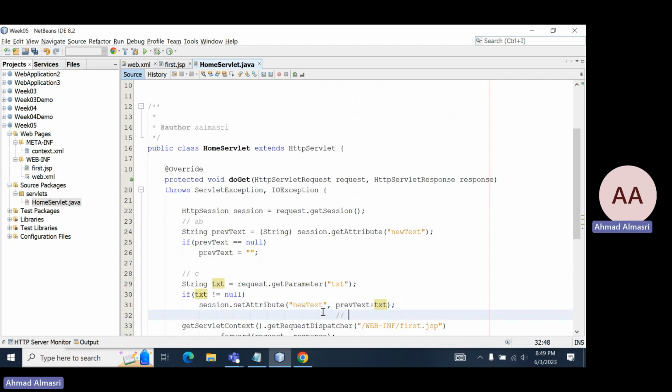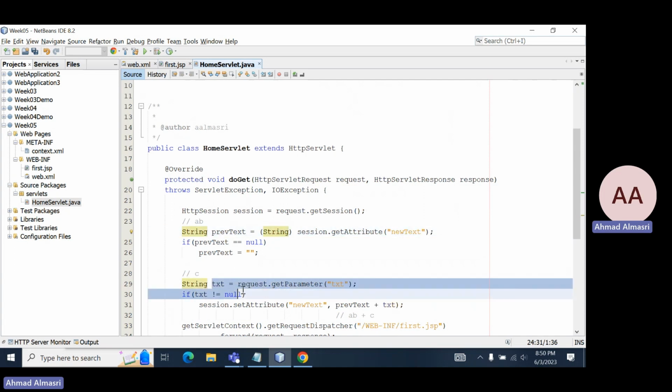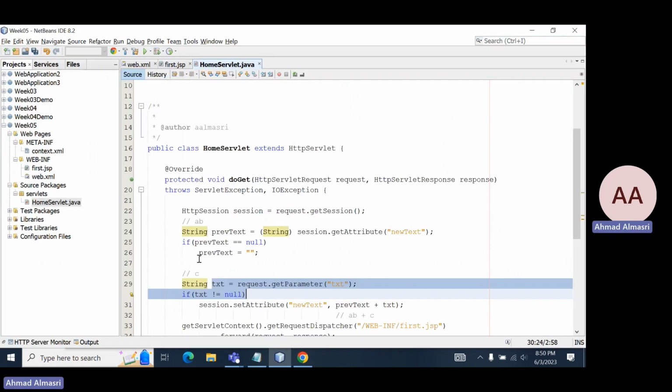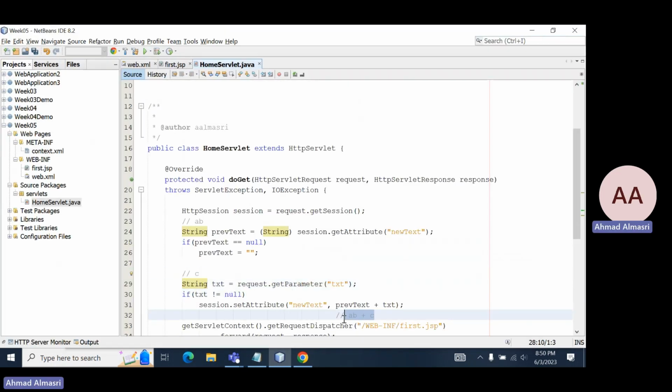The previous text value is AB, concatenated to it, because the plus sign means concatenate, is C, for example. As you can see, this is AB. The session will remember that the new text was AB. And the new text that I'm getting from this input field is equal to C. Therefore, if you need to concatenate them, you could say AB plus C, and that's all.